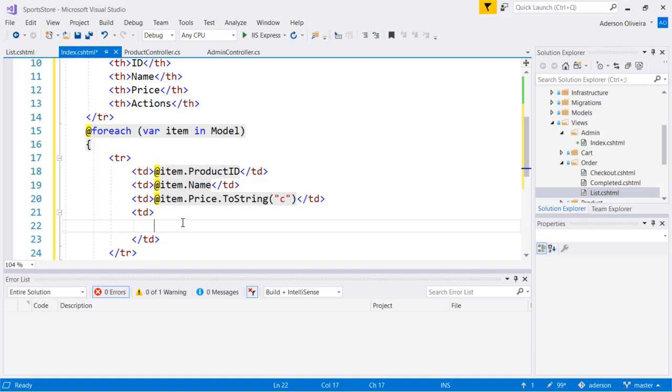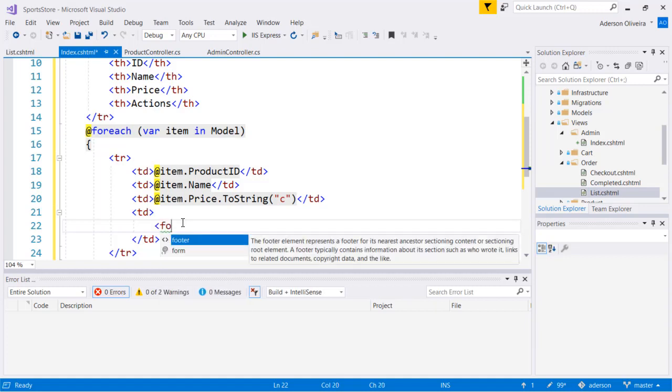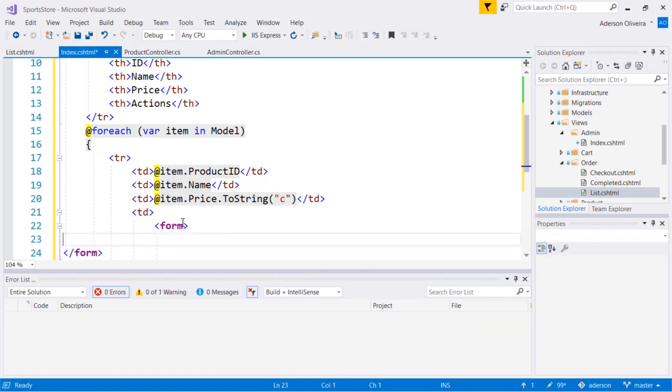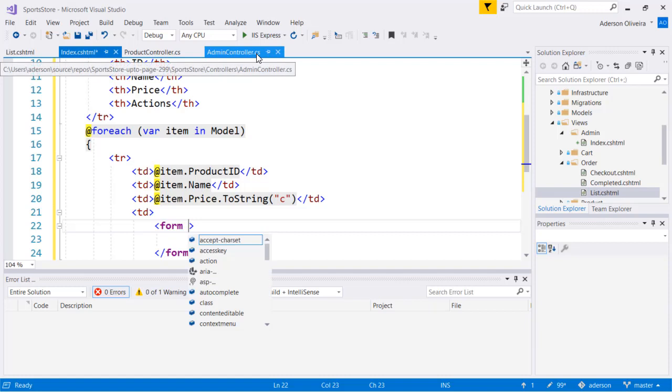So we're going to be using a form tag here. I'm going to start with a form. I'm just going to close this and format it properly. Let's add some additional properties here to the form. Let's add the ASP action.